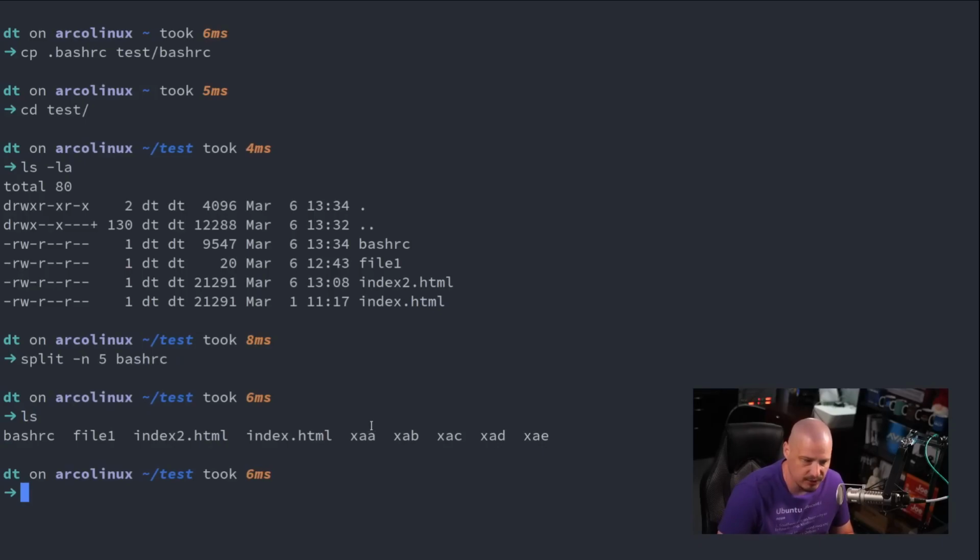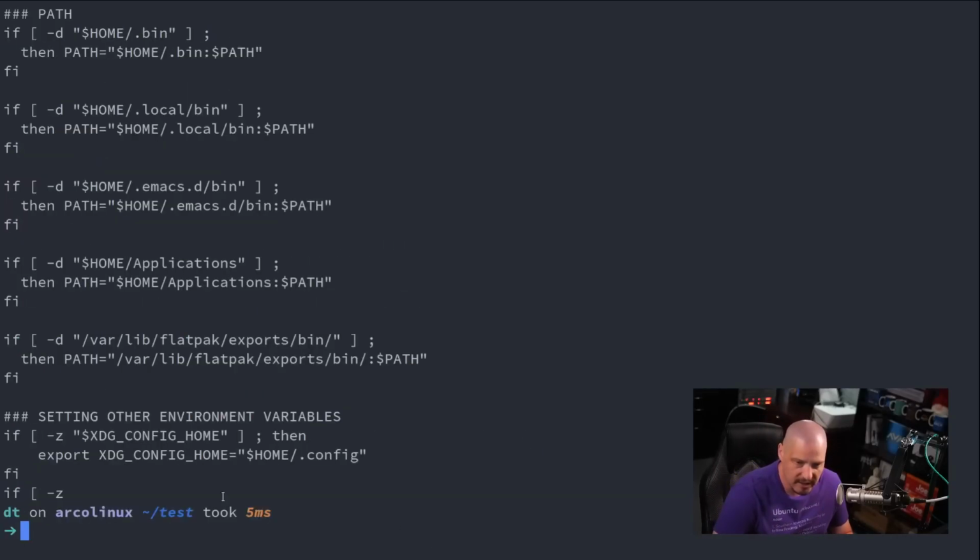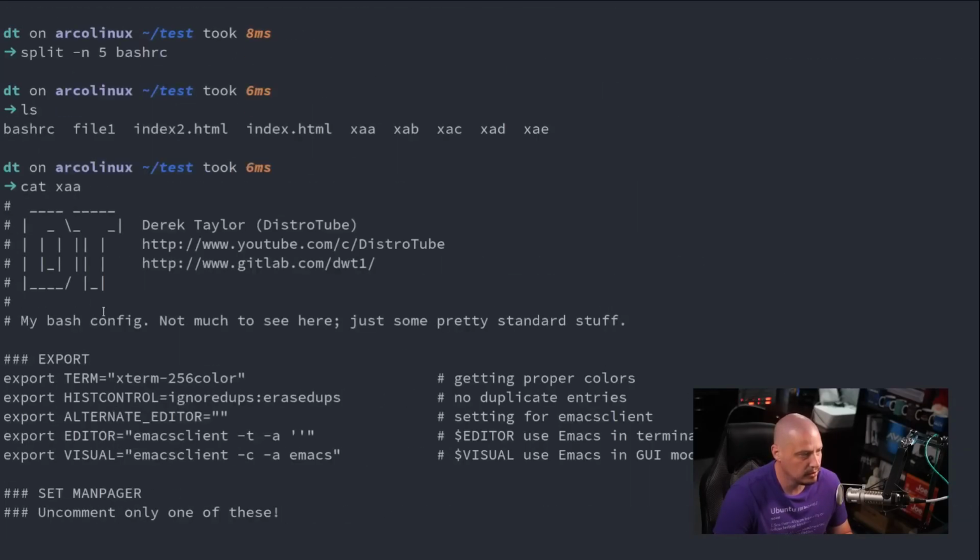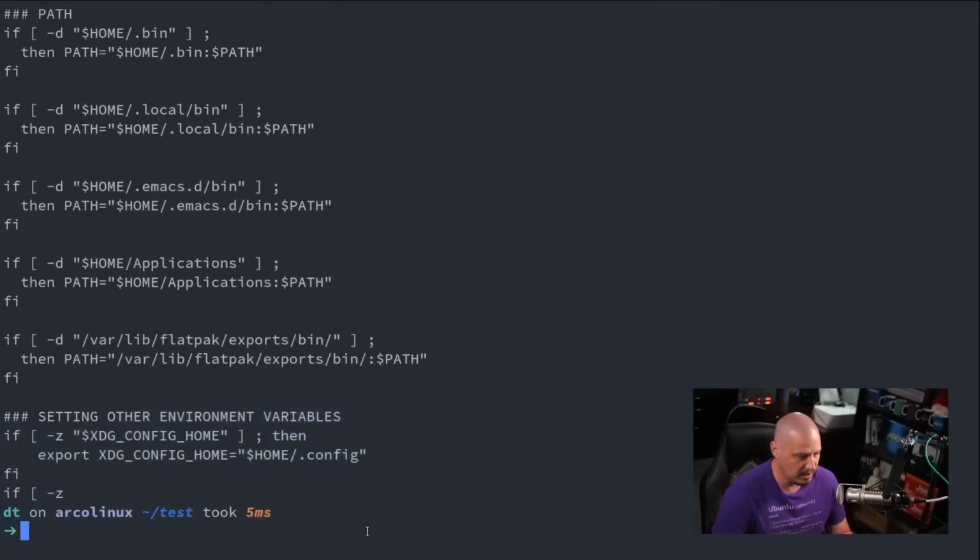Now if I do an ls, you can see xaa, xab, xac, xad, xae. So it split it into those 5 chunks. If I do a cat on xaa, you can see that it ends right here, right? It just took the first 20% of my bashrc.